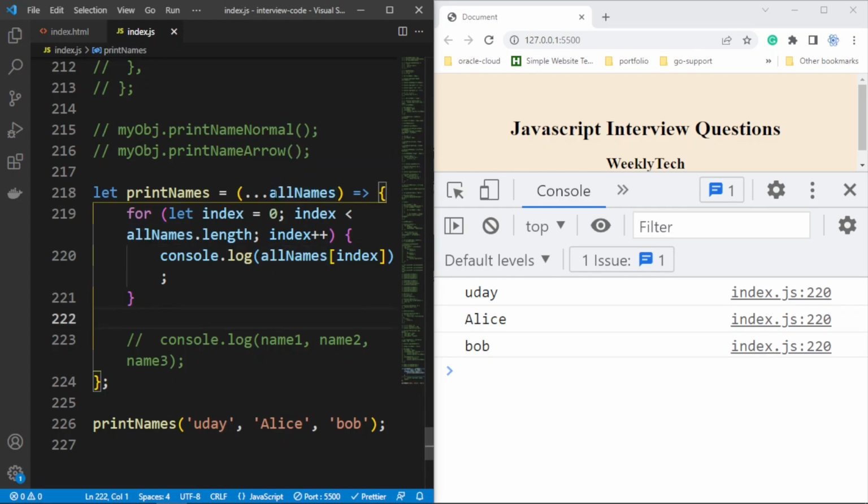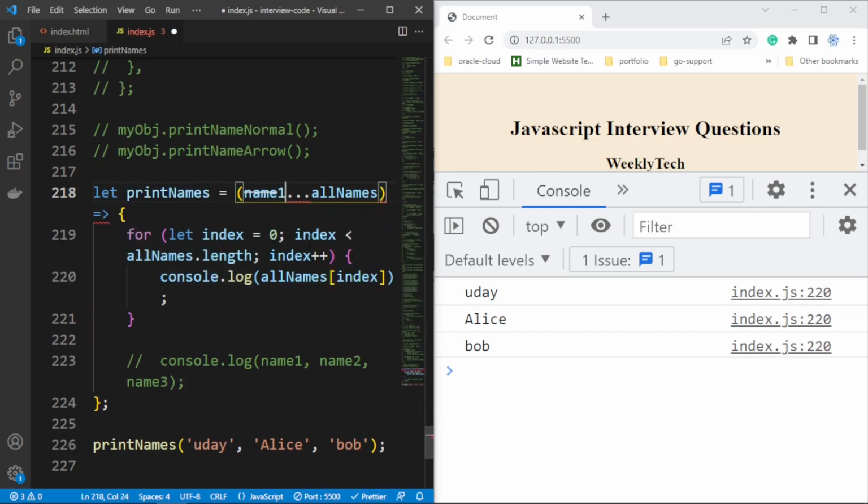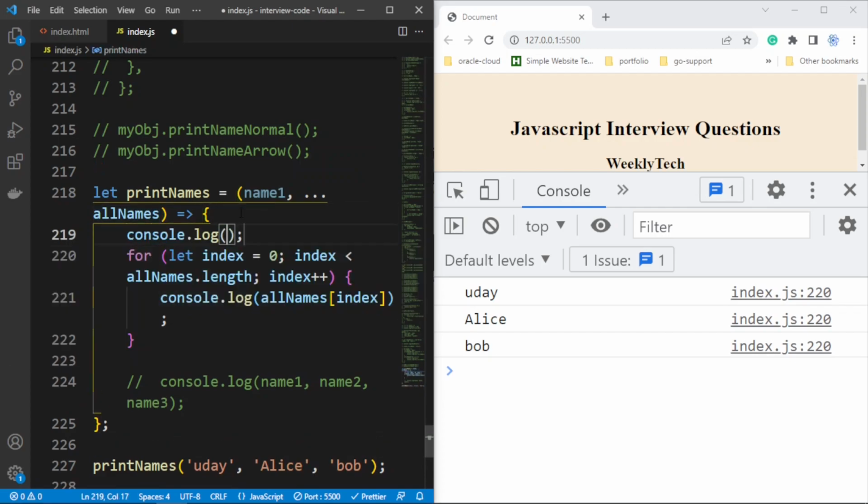And we can also use rest parameters to extract a few of the arguments. Like this, we can say name1. Here we want Uday to be part of the name1 variable, but the rest of the parameters I want to be part of allNames. So we can print name1 like this. So name1 will be Uday, and the rest of them will be Alice and Bob.